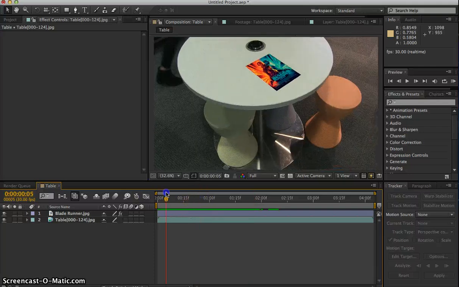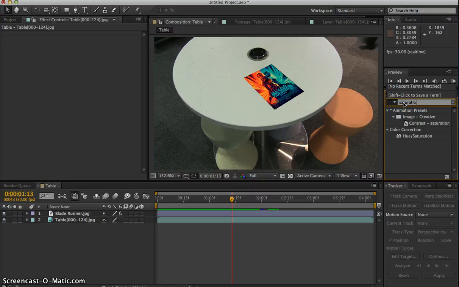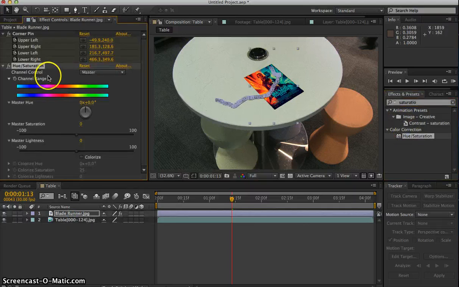Now, there are a few things I would do to improve that. The image itself is highly saturated. So look how strong those oranges and the blues and the blacks are compared to everything else. So one of the things I would look for is, let's see if we've got any kind of saturation. So we've got a hue and saturation. So let's put that on the Blade Runner image. And let's just drop that saturation down slightly. Okay, I don't know if we need to do the lightness. I think we'll just do the saturation for now.